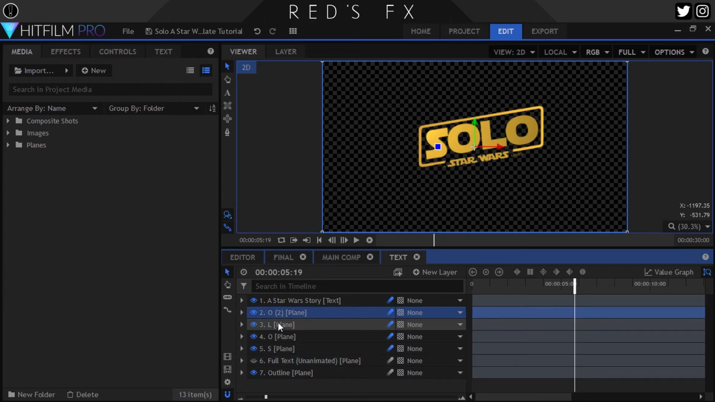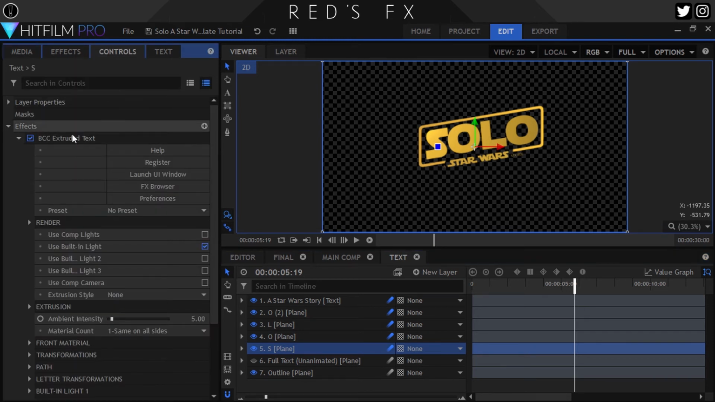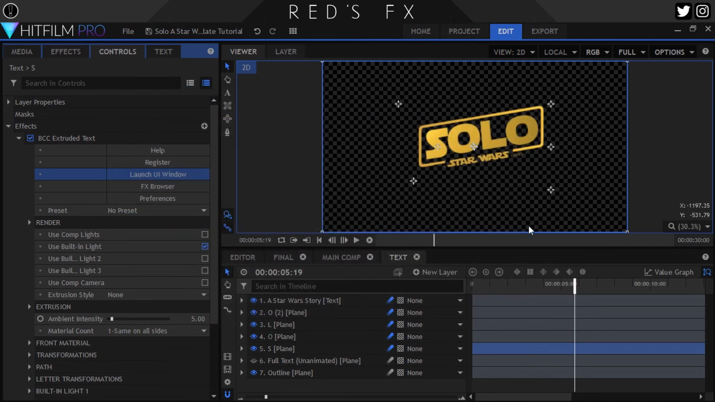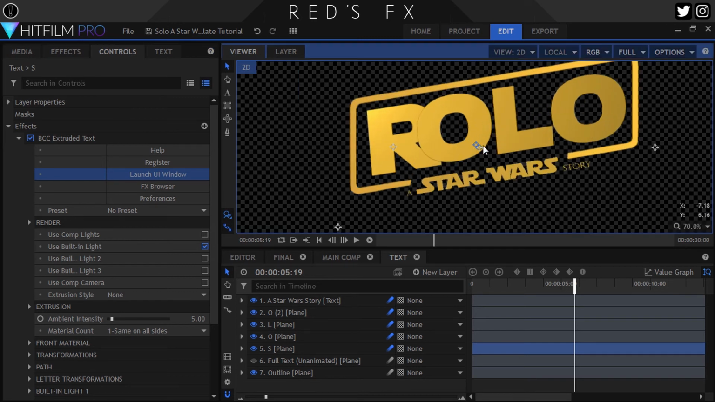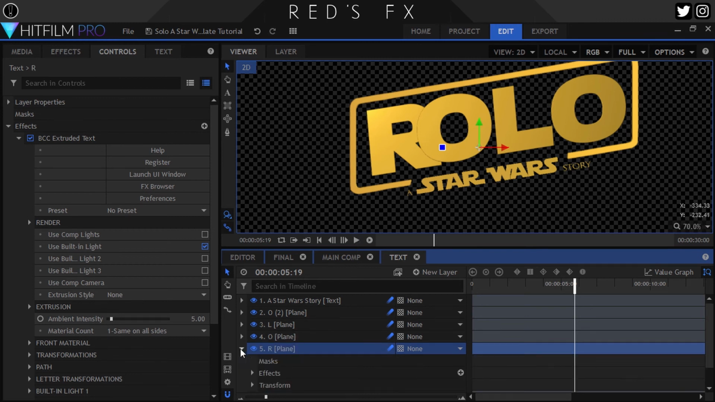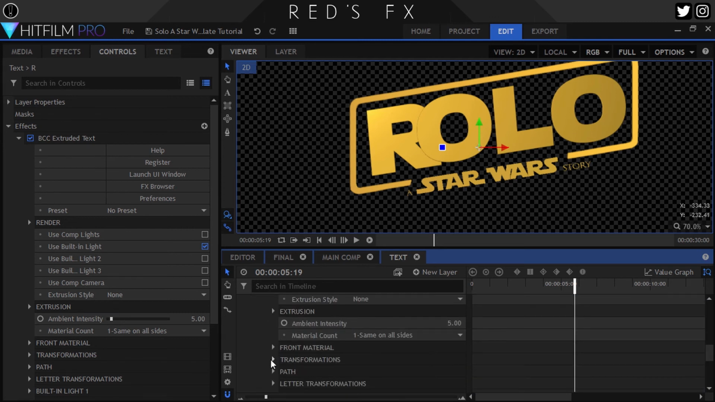If you do want to change it, basically what you have to do is go into the first letter, go into the controls panel, open up effects, open up the extruded text effect, and click on launch UI window. Then over here, just select the text and type whatever you want really, and click apply. Now this will upset the order a little bit, but basically if you change all the different letters, then you can just change the position of them and just check if the keyframes line up. So for example, we're on the S layer right now, which we've changed to R, so we can rename it to be R. Then we'll just open up the effect controls, and scroll down to transformations.